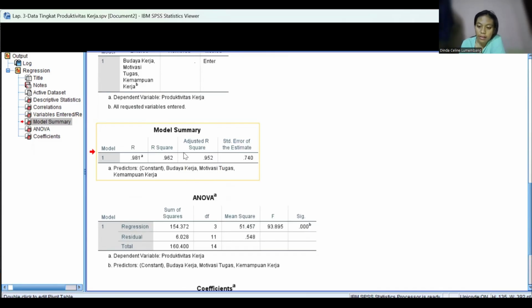On the other hand, there is a small leftover of 3.8% that we cannot explain. This tiny 3.8% is caused by other simple things outside of our study, such as the office temperature, the quality of tools, or the amount of monthly salary.